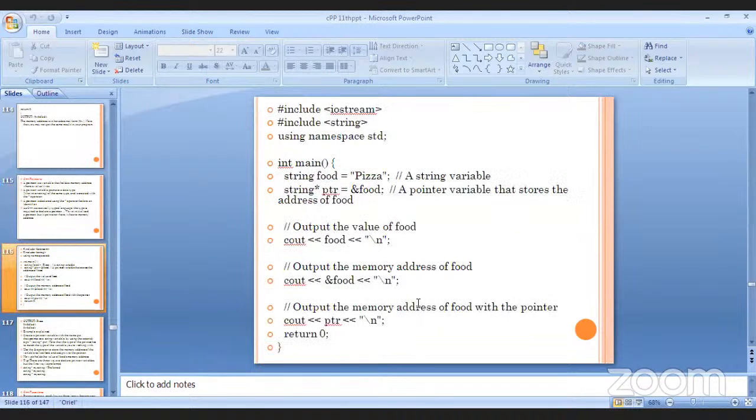So the example here: #include <iostream>, #include <string>, using namespace std, int main in curly brackets, there is string food = pizza, a string variable, then string* ptr = &food.